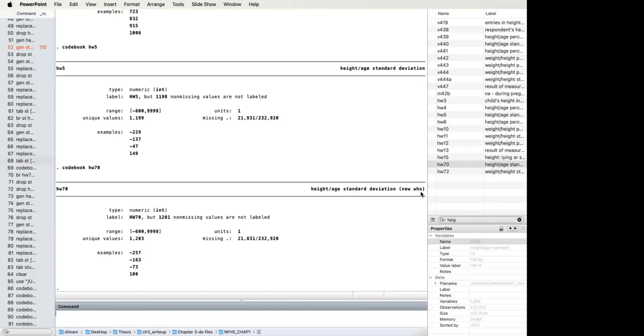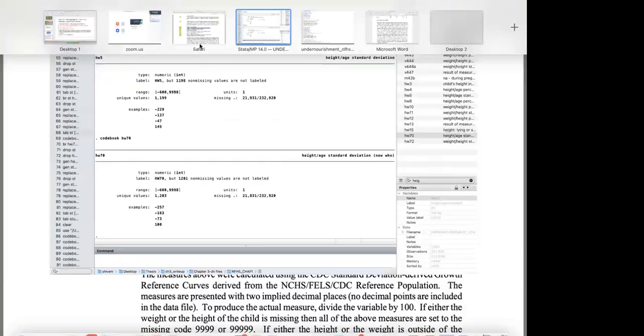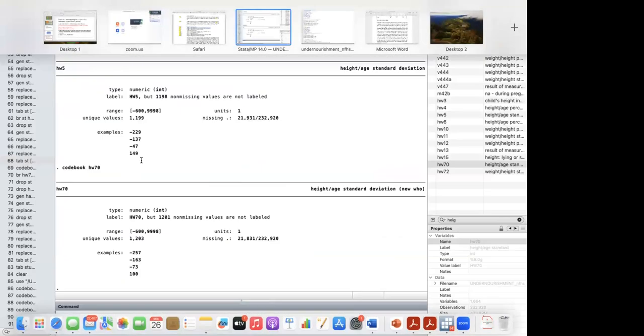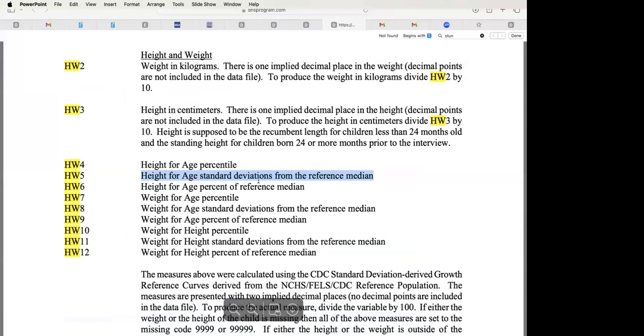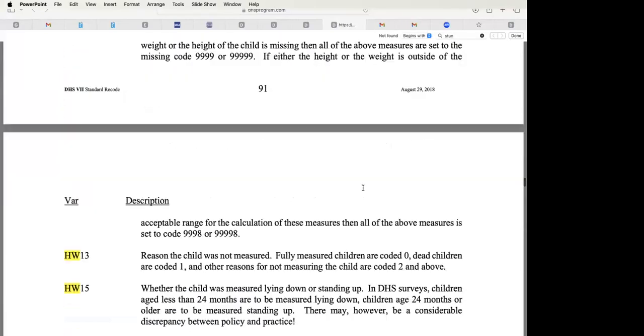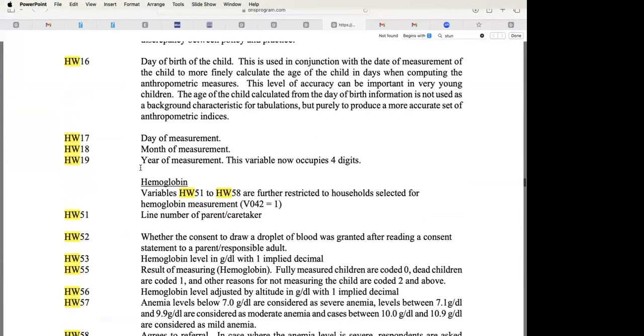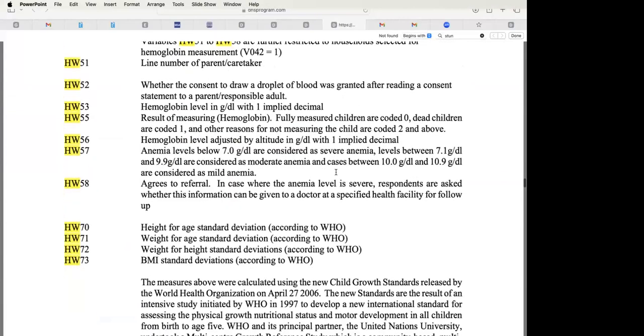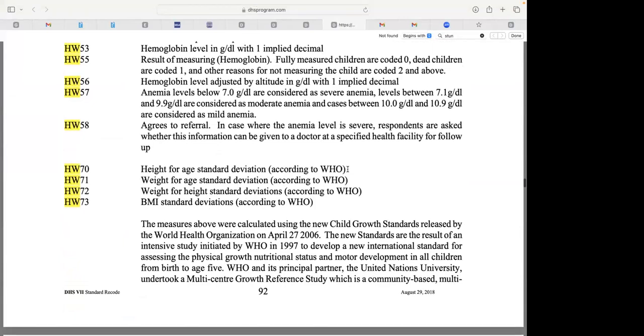Okay, so as we know that we have to follow the WHO norm, how WHO defines it, I think that my concern variable should be HW70. And I can also check it in the recode file. So here HW5 is height for age standard deviation from the reference median. And if I go down, HW70 is height for age standard deviation according to WHO. All right, so we know that in order to calculate the variable stunted, or the statistic for stunting, I need to use the HW70 variable. Is that clear?